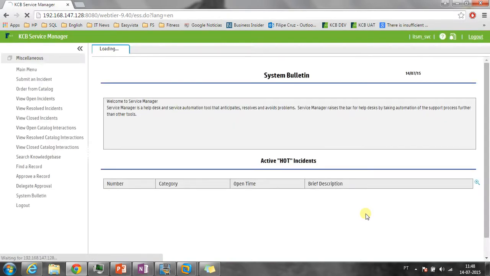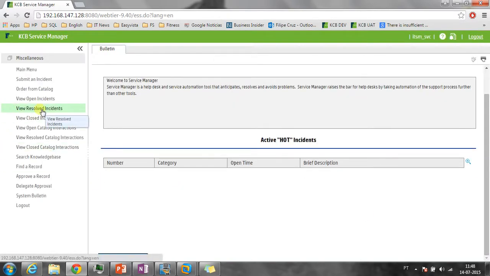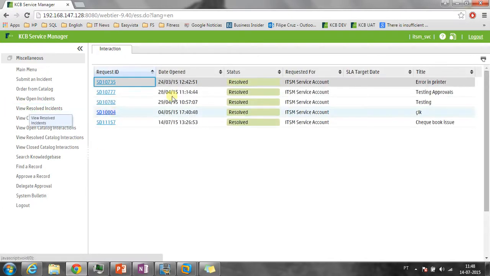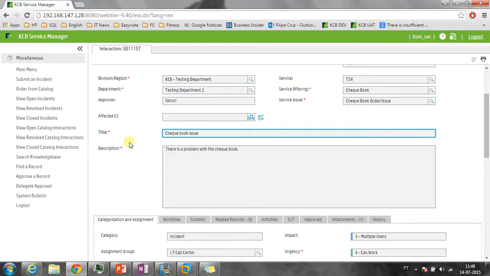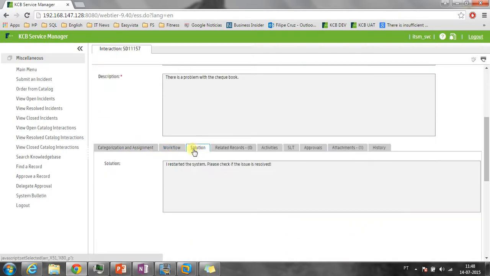So let's log in again. And right now, since the incident is resolved, I'll press this option here called View Resolved Incidents. And as you can see, the incident is here with the status resolved. So I'll press the incident, I'll check it. For example, I can check the solution. I restarted the system. Please check if the issue is resolved. So I will check, but I see that no, the incident remains.